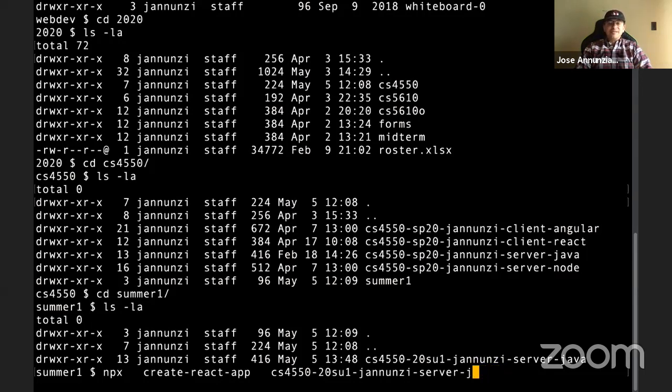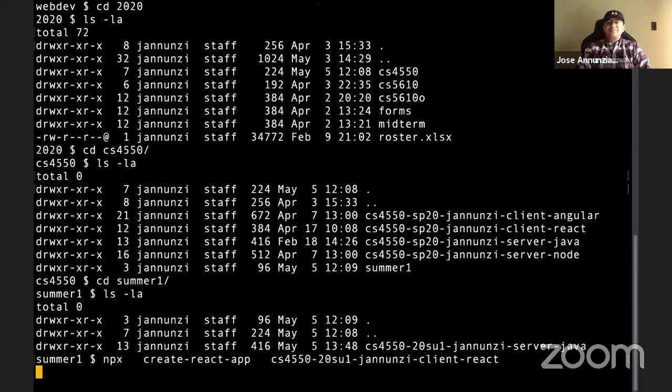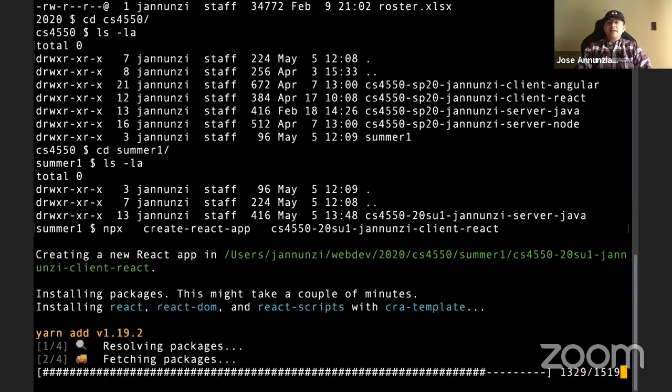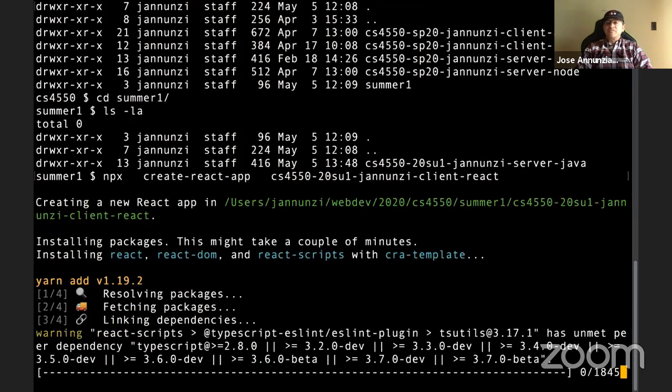This is not going to be a server. It's going to be a client application, and it's going to be a React application. Anyway, I'm just suggesting that you follow this naming convention. Let's do that. It's going to use the latest version of Create React App to create a boilerplate React.js application that's ready to compile, build, and deploy.